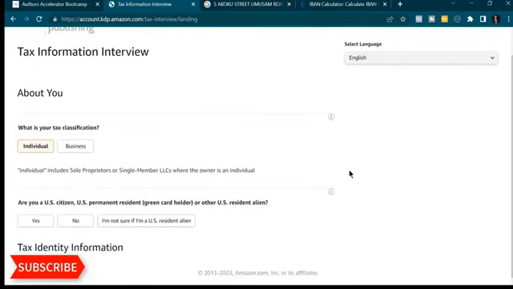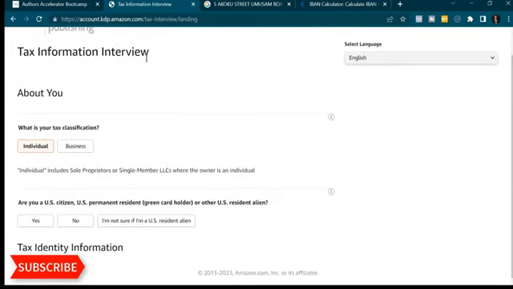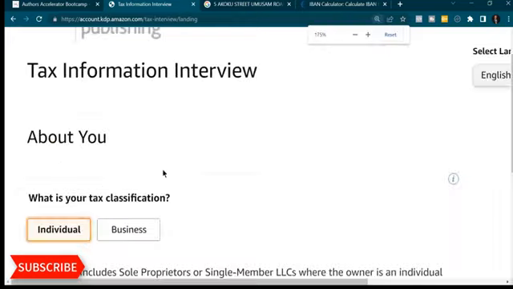The information being asked here is actually simple. This is a tax information interview asking about you. Look at it. It says, what is your tax classification? Remember that when we're setting up this account, we selected individual, not business. So you select individual again because you are setting up the account for a person. Select that. Now the next question you're asked here.